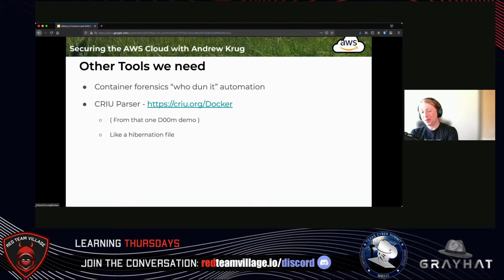And then a few years ago, I don't know if you remember, there was this demo at DockerCon for this facility in Docker called CRIU, which is effectively like a hibernation file for Docker containers. They did a very cool demo where they took a Doom game and they spun it from one server to another on the same processor architecture.